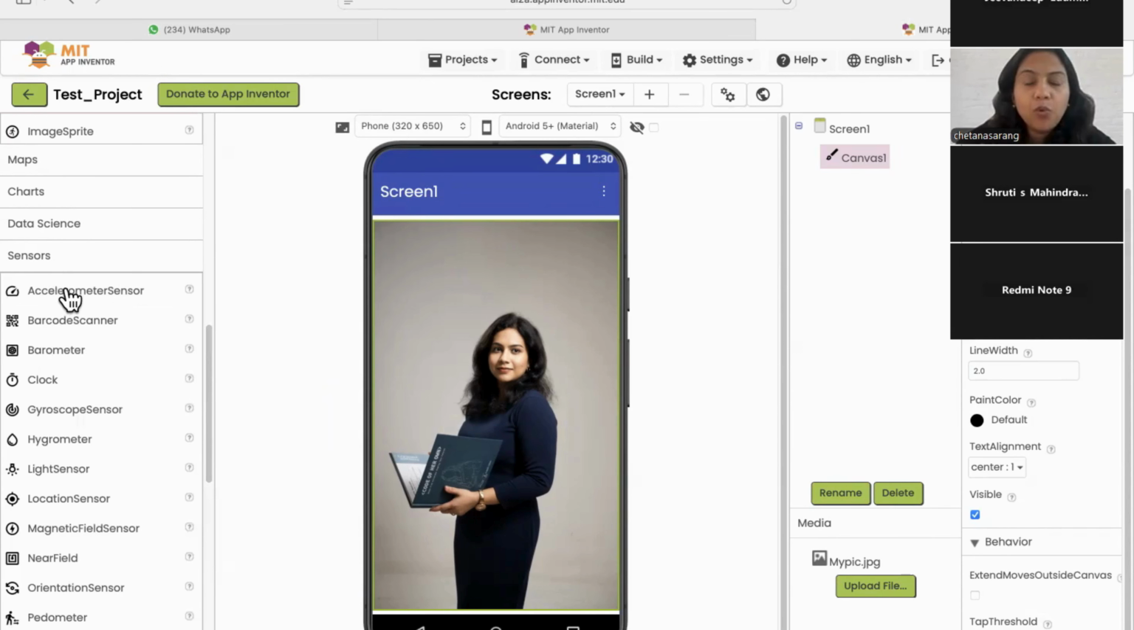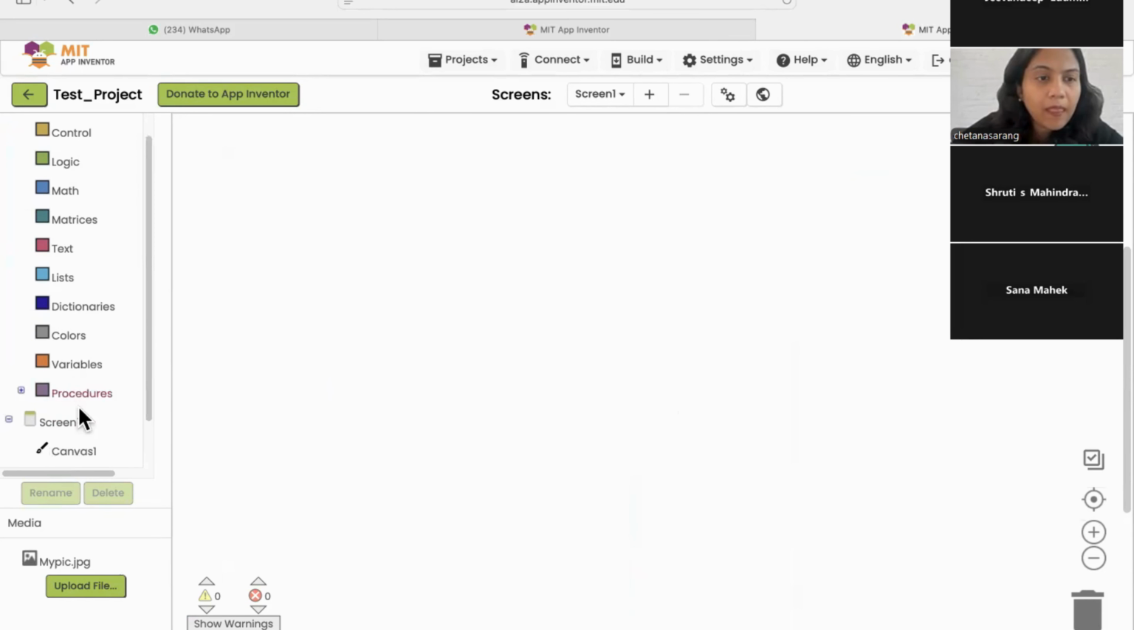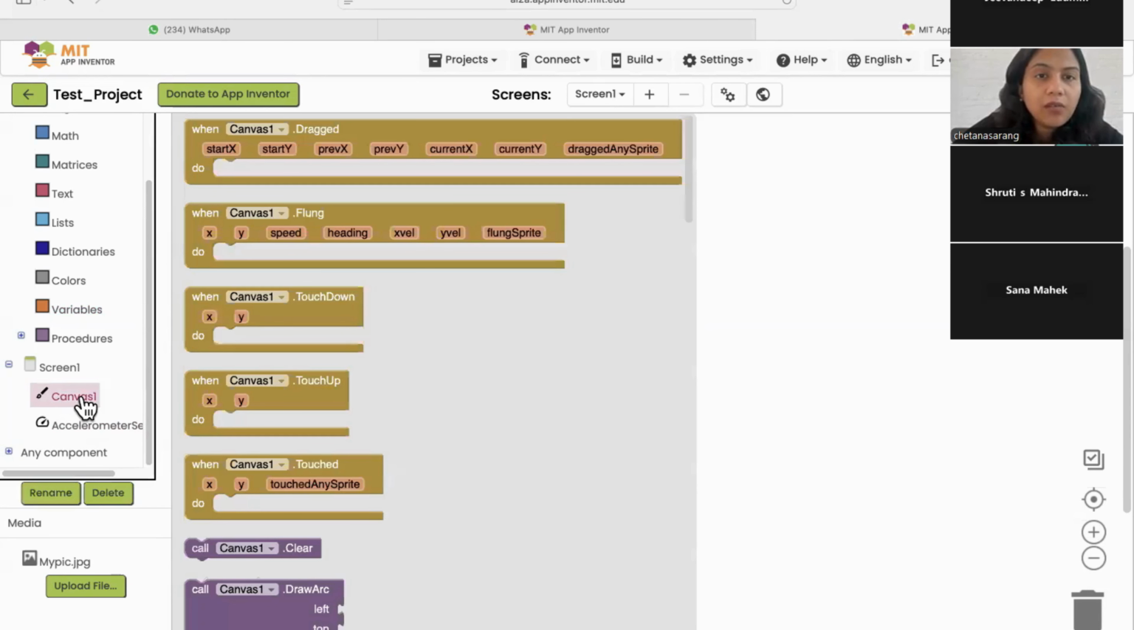That is, when I move it, it does some action. What action it does, I have to define. So for now, I will choose this accelerometer sensor. Double click on it. You can see on the canvas, a separate block is created. Then I'll click on blocks. After clicking on blocks, now I'll again go to Canvas1.